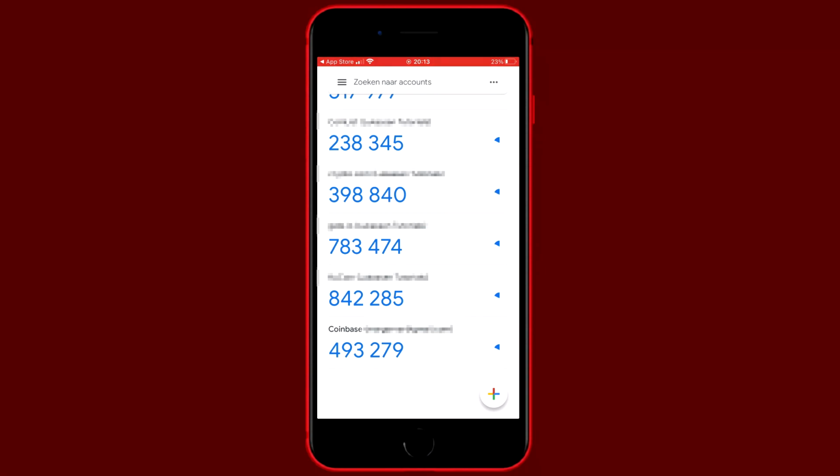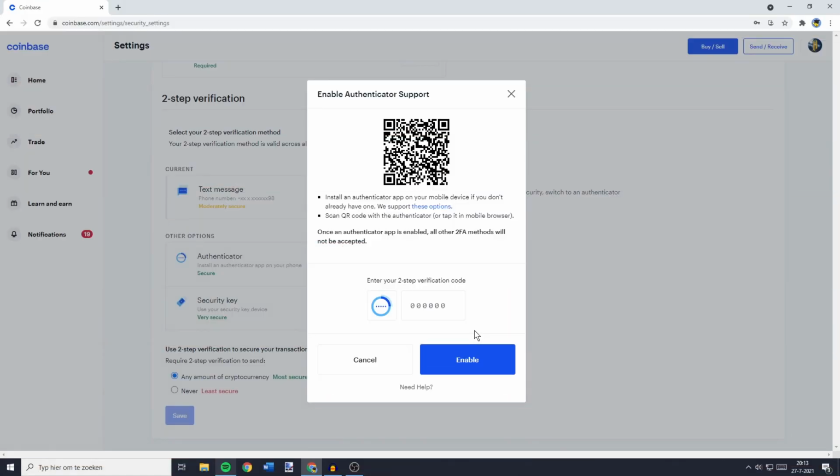Now, there's a few things important to know about this app. Your one-time password refreshes every 30 seconds. So you need to make sure that you fill in the code before it refreshes again, because if you don't, your code won't be valid.